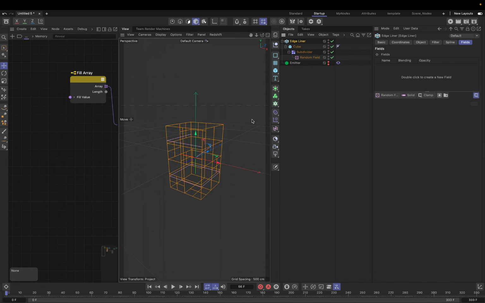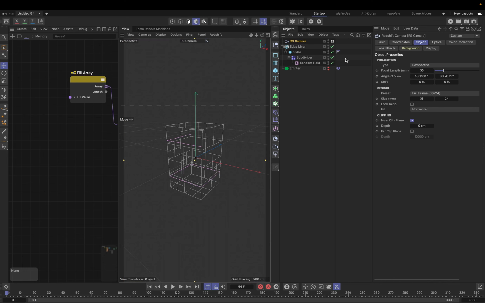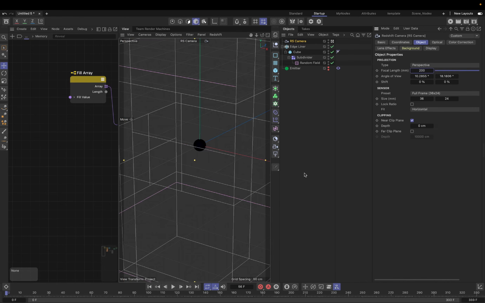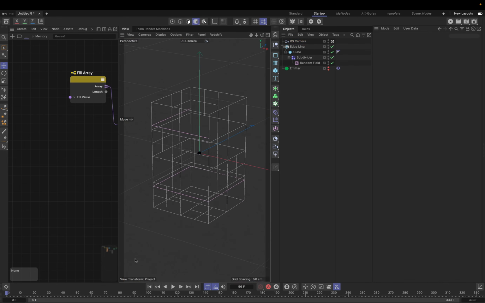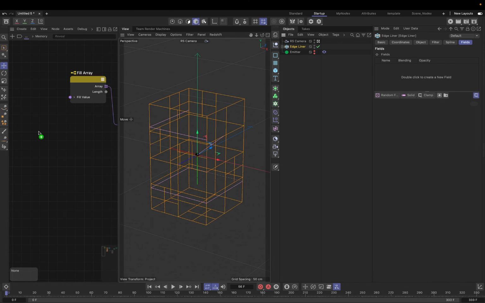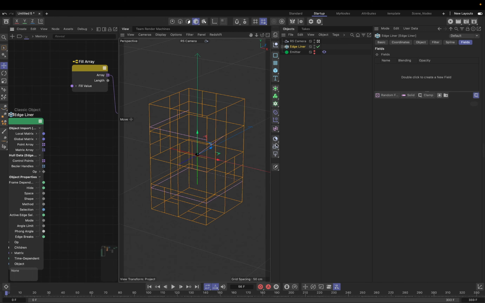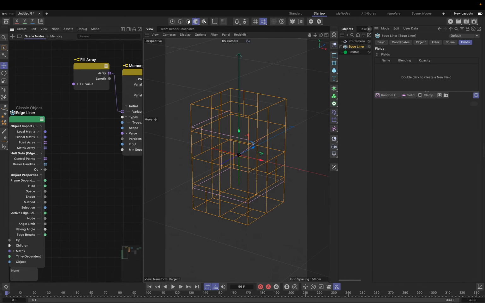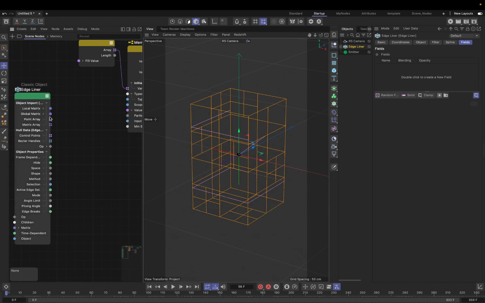960. Okay, let me create a camera. Okay, maybe 200. Okay, just create this isometric camera. Okay, so I want to use this Edge Liner as a source. Let's grab it here. There are a lot of parameters, but we just need a matrix.